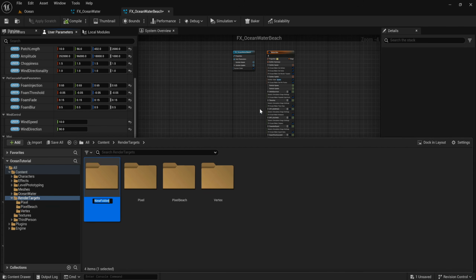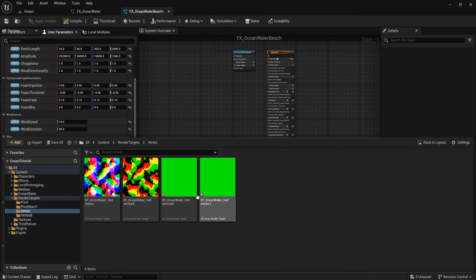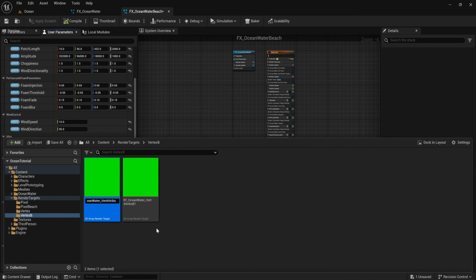And add new folder, vertex B. Open this vertex, duplicate this, move it to vertex B. Move here, rename it to attribute B.